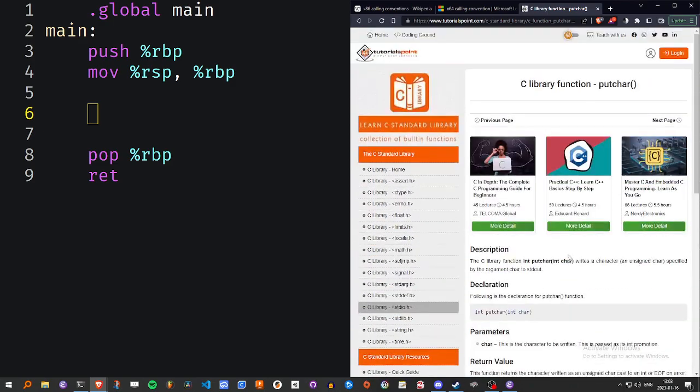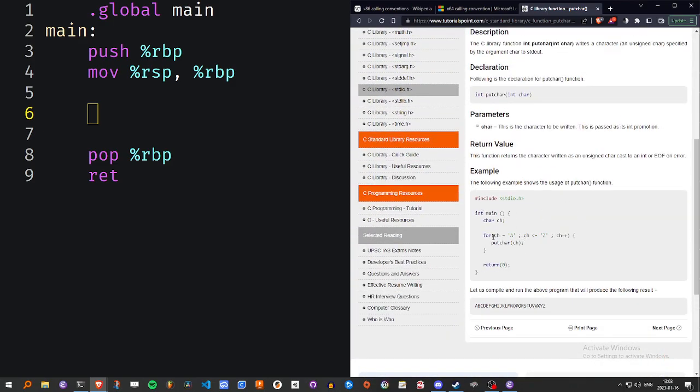Putchar is a basic function. This is a horrible website. And this prints out A through Z. We're not going to do that. That's a little complicated.